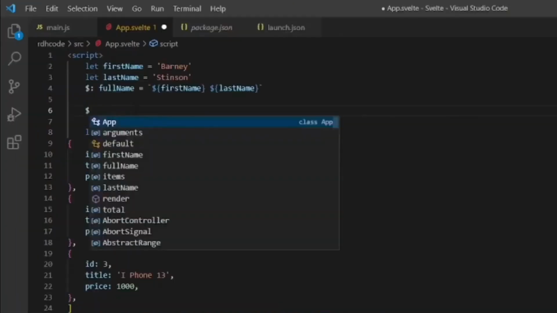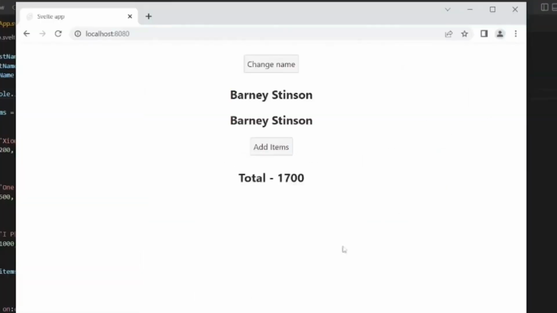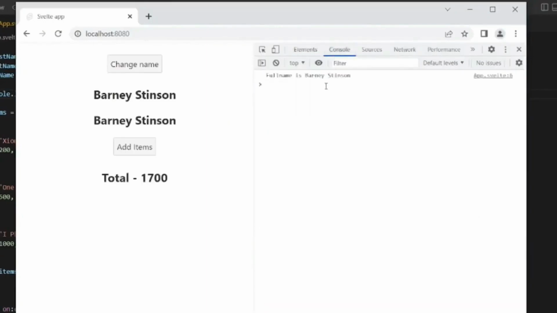In the script section, we are going to use $: and this is going to be followed by a console.log statement. So console.log, full name is first name followed by last name. So this statement is dependent on first name and last name, which means it reacts to changes in those values. If we head back to the browser, we see the initial log statement that gets executed. Full name is Barney Stinson. But if I now click on change name, first name and last name are updated and the log statement is executed again since the dependent values have changed. So full name is now Akagami Shanks.